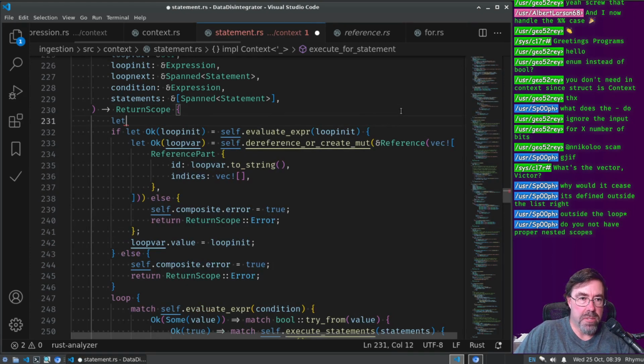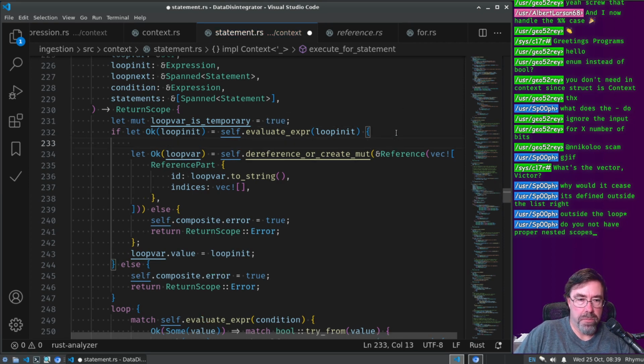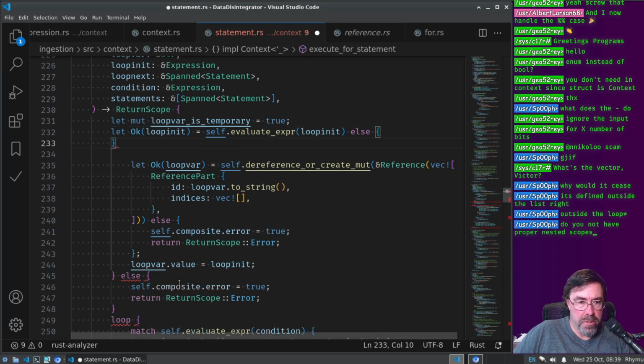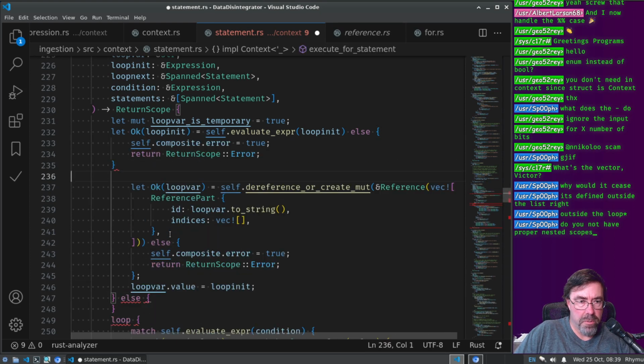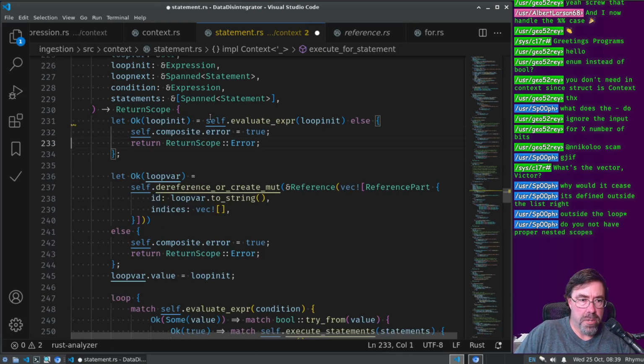So let's just keep it simple, and let's say loop var is temporary, and we'll assume that it is true, but we'll also do a check here. Actually, I can make this a little bit cleaner by doing a let else, and then moving these two lines up to there, putting a semicolon there, and then this gets outdented. Then we can actually compute this properly. We can say it doesn't need to be mutable anymore.